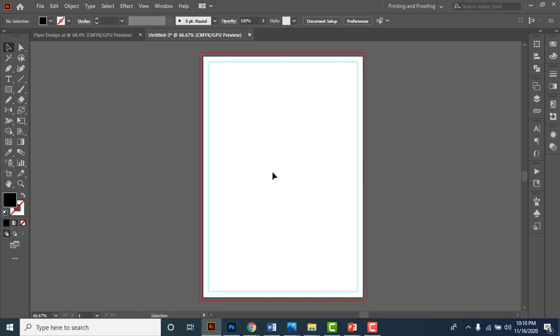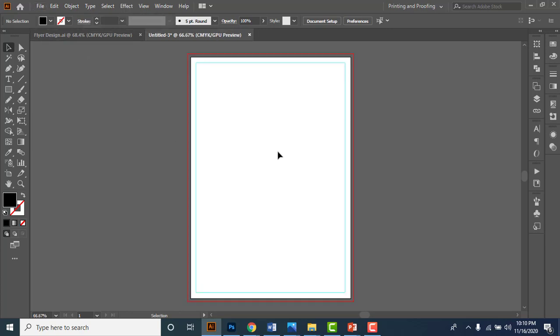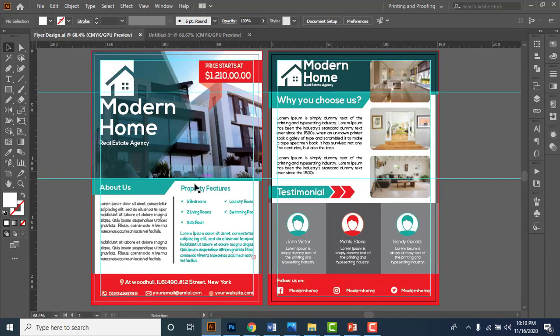Okay, now we're ready with the template, so let's begin to do the flyer design. Before you go ahead, make sure to download the image files and font files from the resources folders so you can use them for the design. Right, first let me begin with the front page of the flyer design.